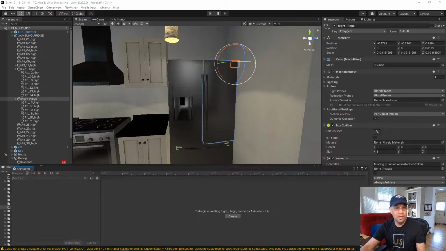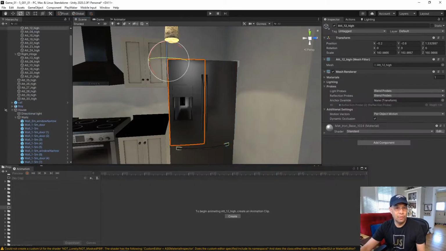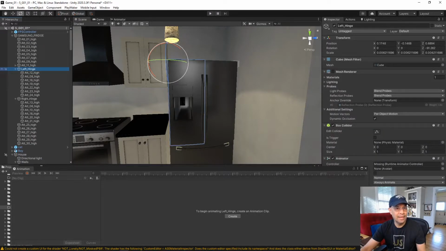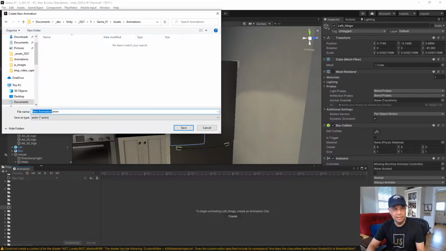There we are here. We don't know what to do just yet, so we're going to navigate to what we're going to animate, which is just the hinge. So for the left hinge, we're going to click that, and it's asking right here to begin a left hinge animation. Click here to create the clip. So I'm going to go ahead and click, just make it easy, just call it left just for this.